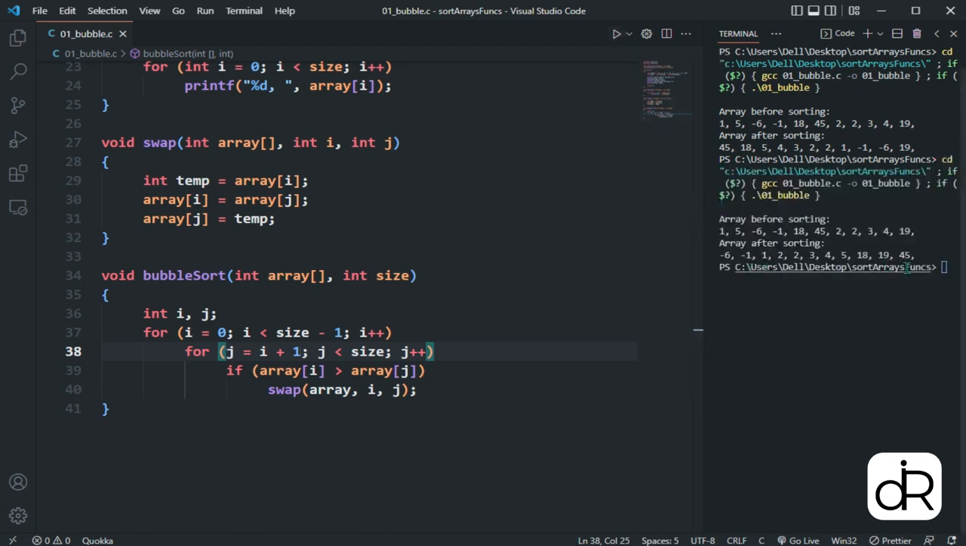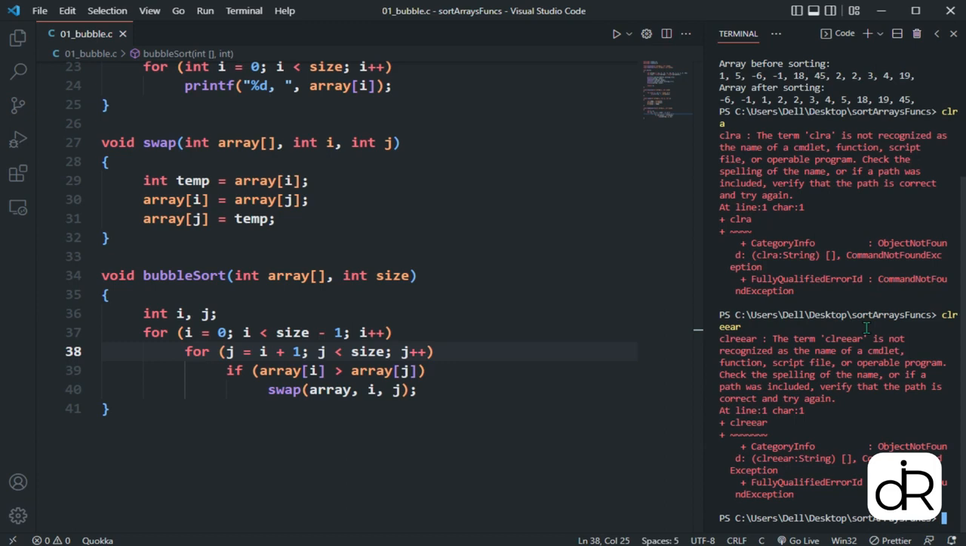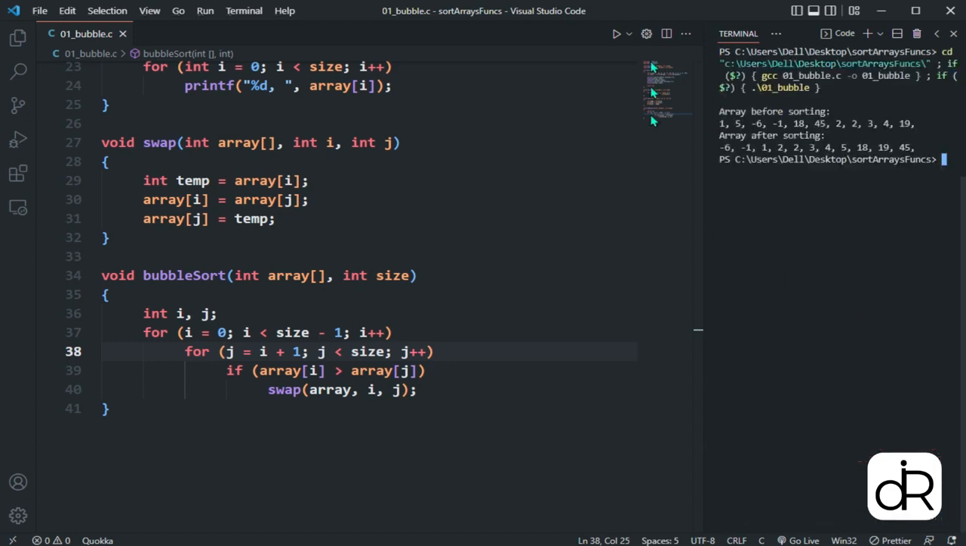So now, as you see, the list is... or let me clear this and run it again. Okay, so as you see, the list has been sorted well. The smaller number is -6, 1, -1, 1, 2, 2, 3, 4, 5, and 18, 19, 45.